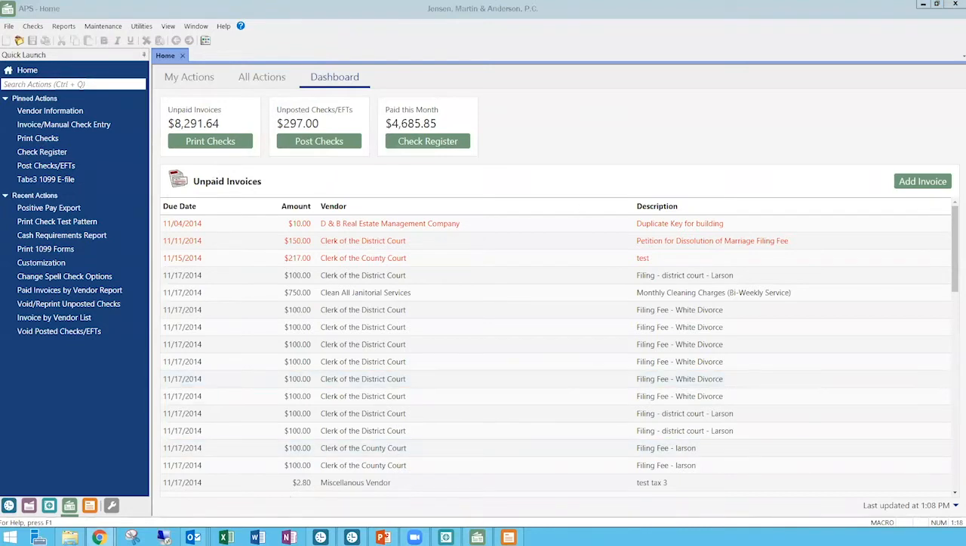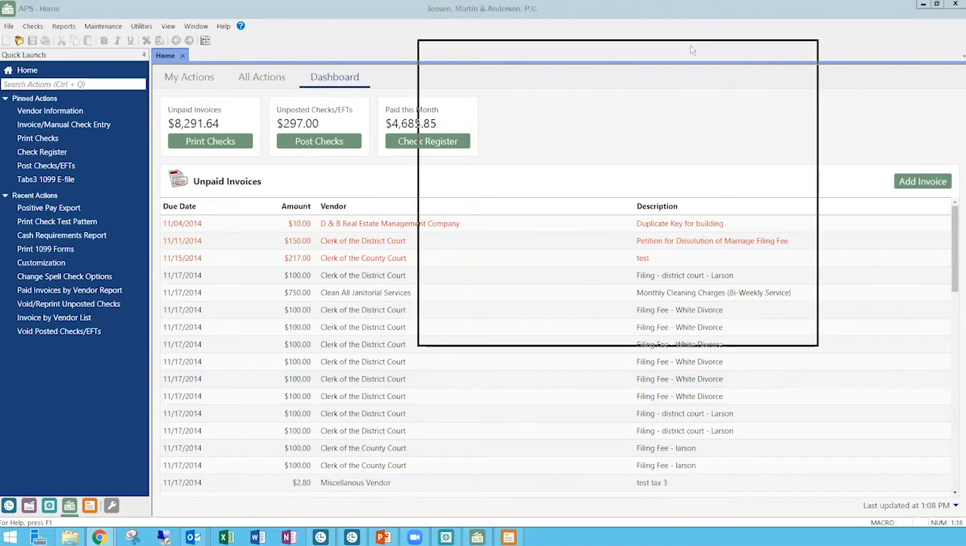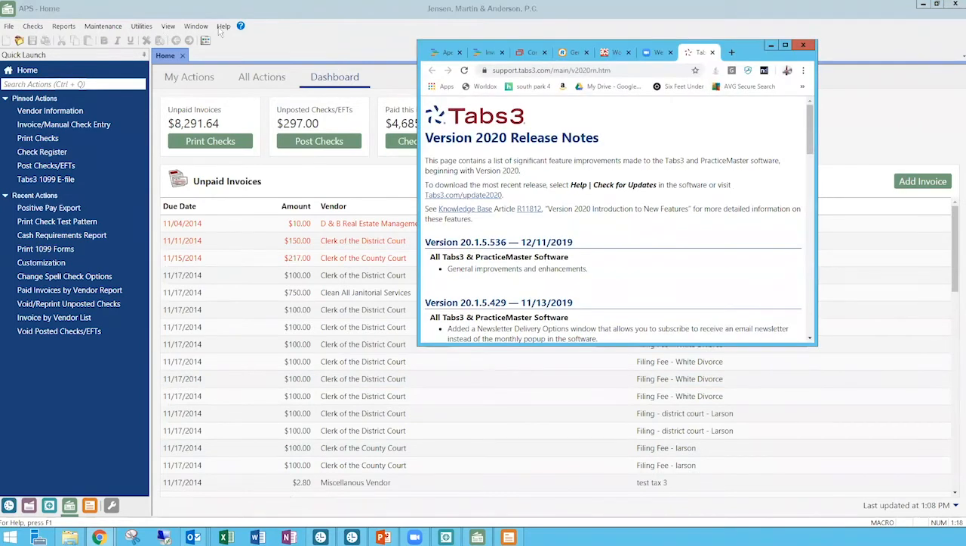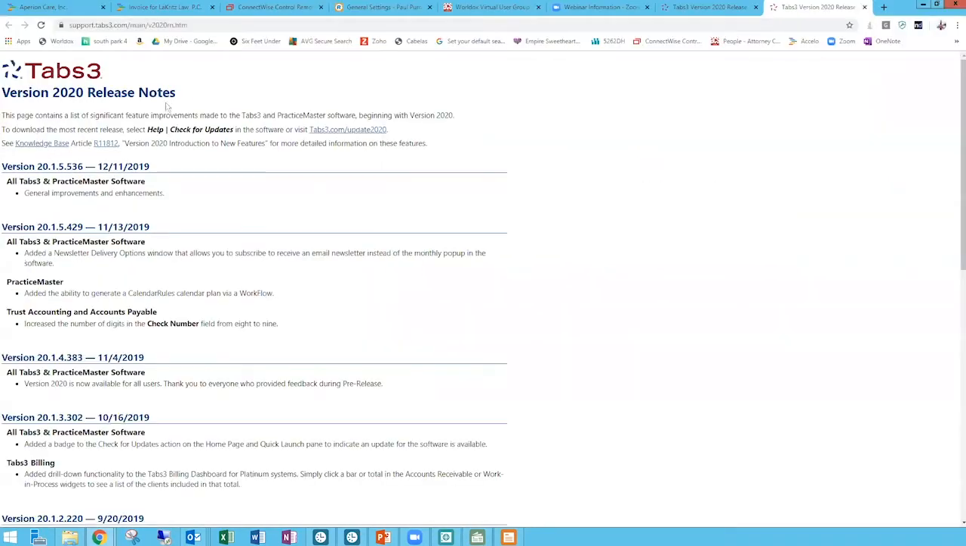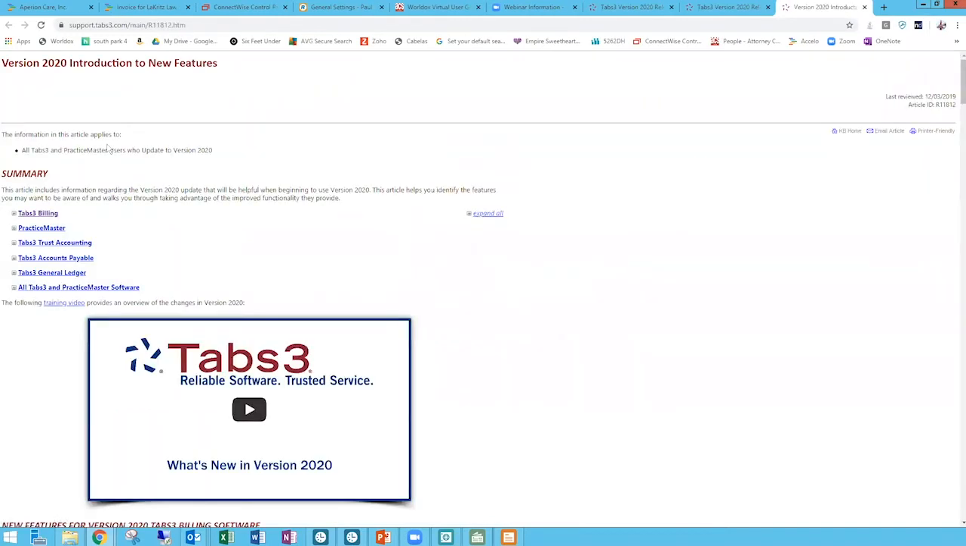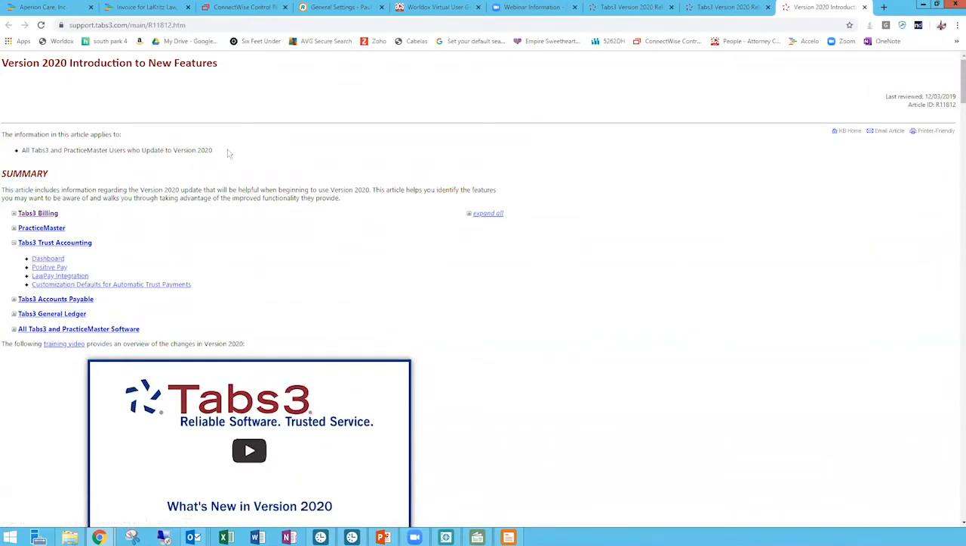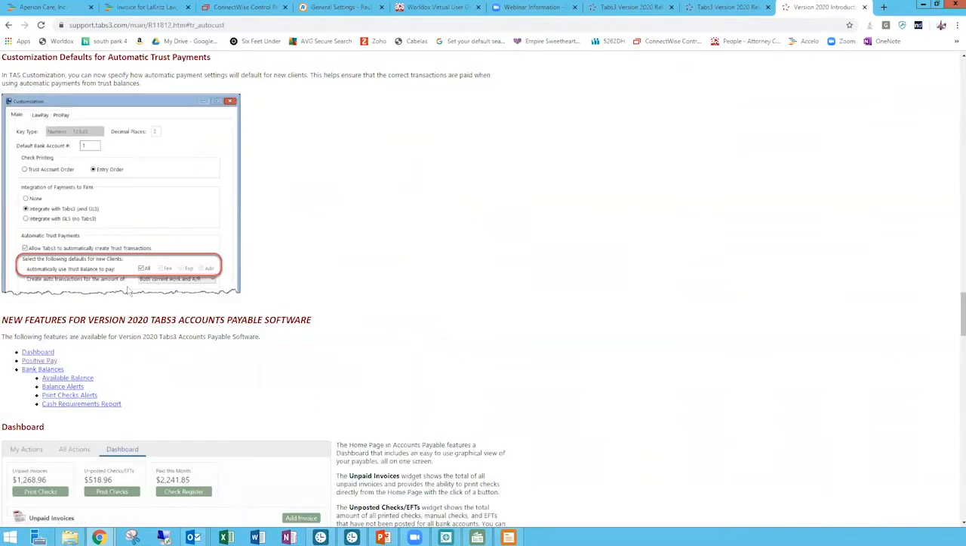Paul's going to open up our document because I think we were going to show this anyway. So if you go into your help, What's New, you can select version 2020 right there, and you'll get these release notes. The article number right there in the knowledge base is going to take you into the What's New. So if we just click on the trust, that's where I was going to show you that now we've got that customization for automatic payment. Down here in this box, we now have the all option on there.